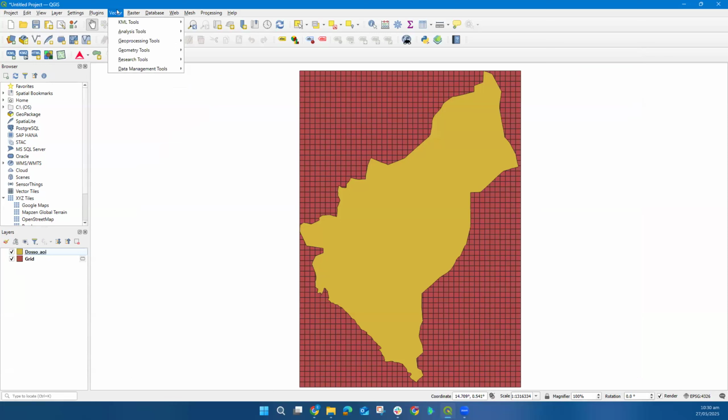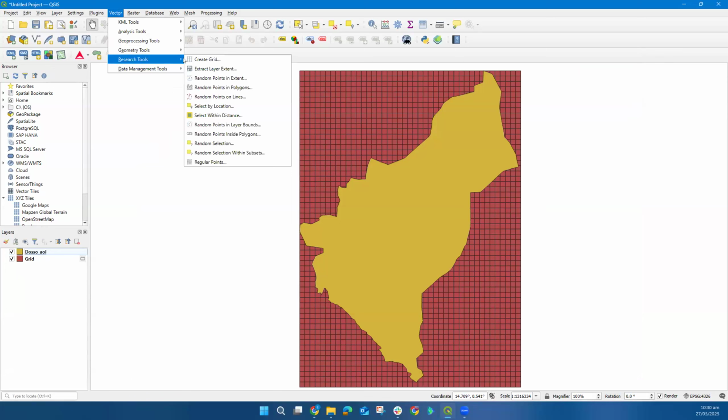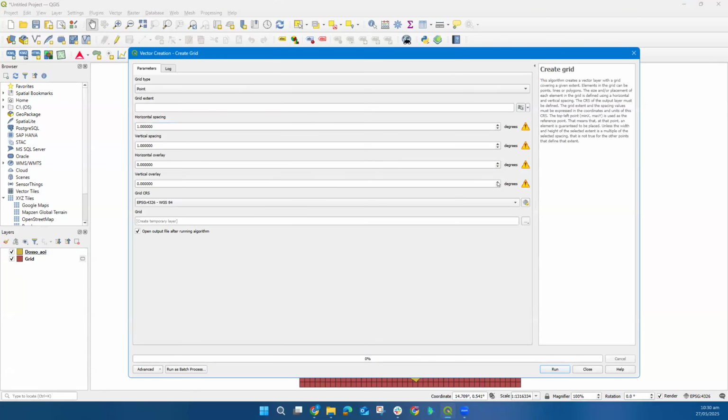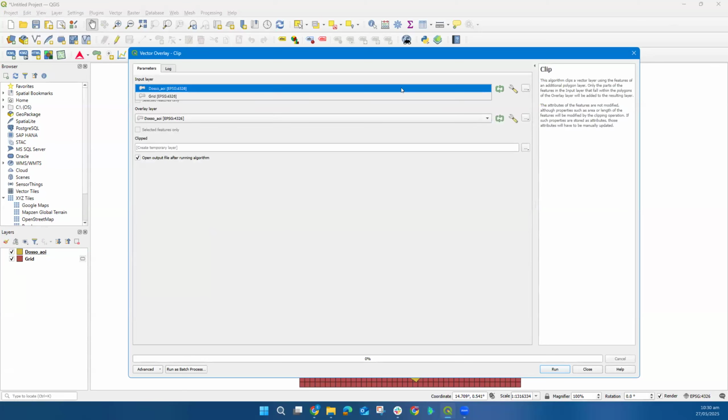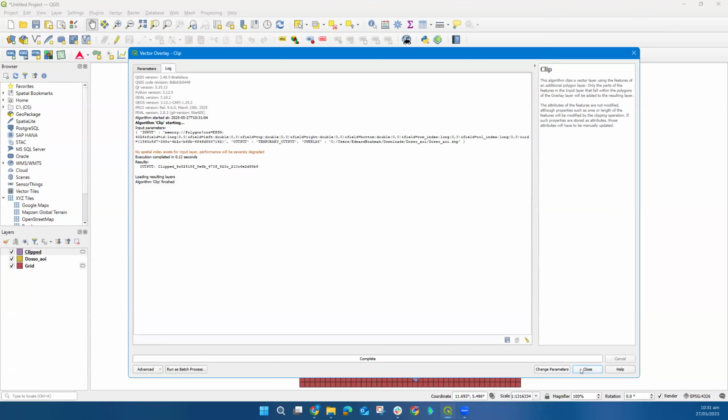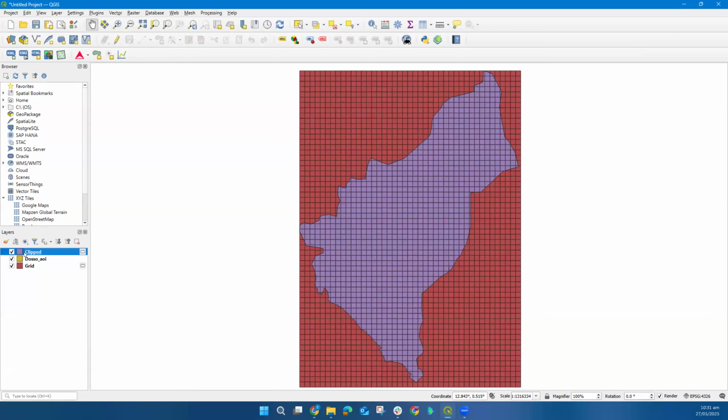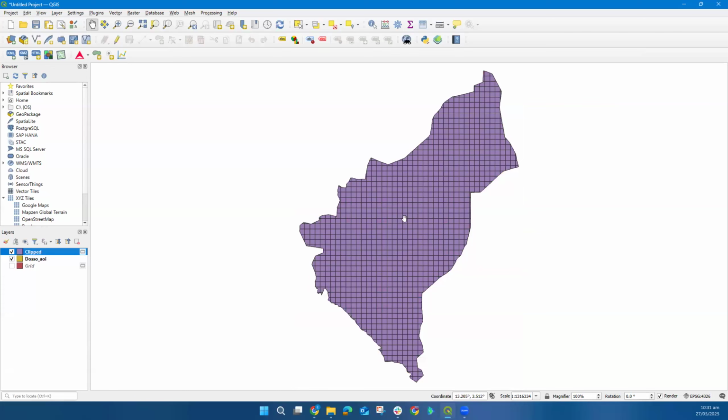Then you go back to the vector, you go to research tools, you click on it. Sorry, not create. Go back to the vector, geoprocessing tools, you click on the clip. Then the input layer will be the grid, the output layer will be the dorsal. Then you click on run. Once you click on run, you notice that our shape, so we can turn the grid off, this is going to be our clip.